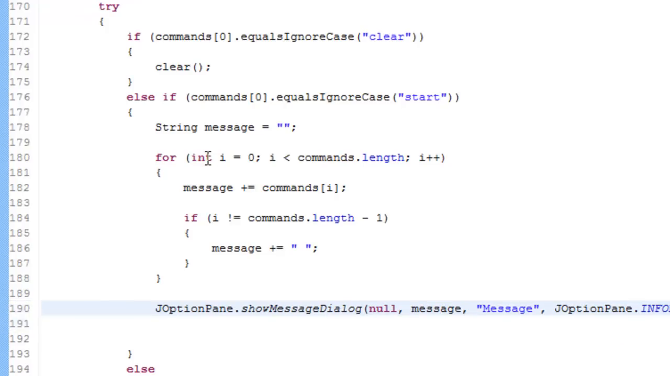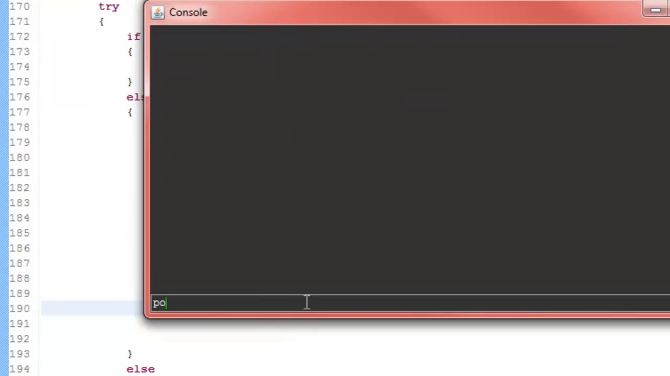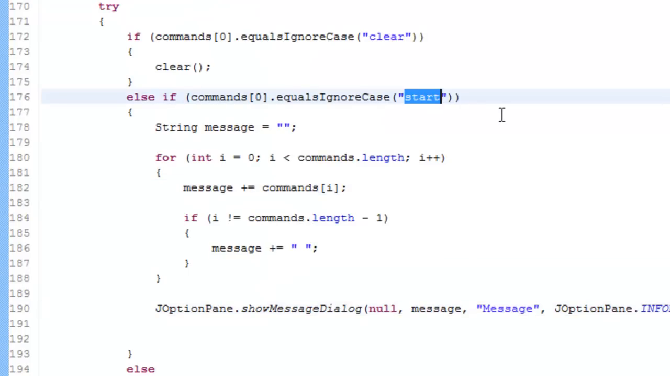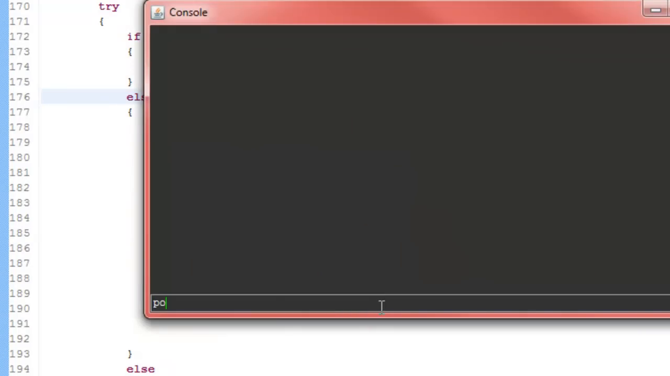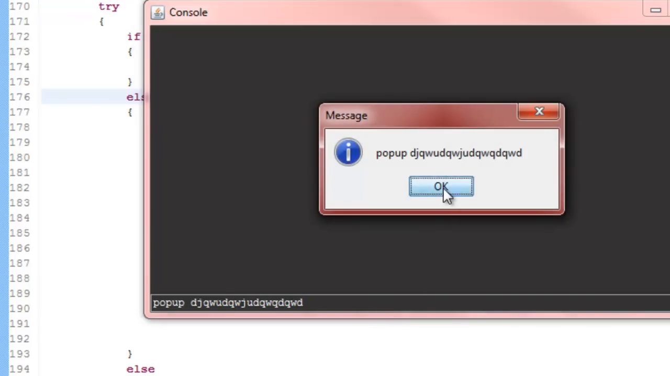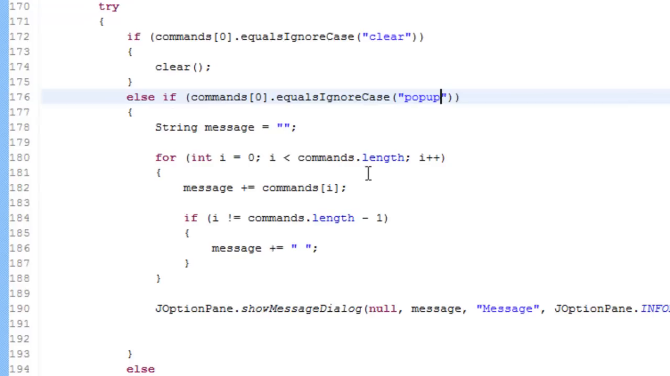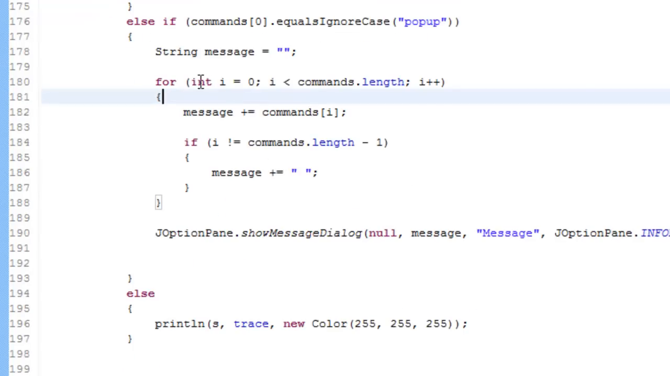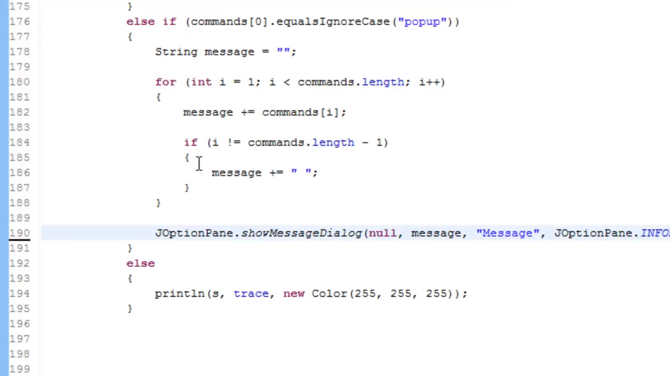So now that we run the program and we write pop up and write a message after, it's just going to, and it didn't, because I wrote start, I need to write pop up, some random message, and it pops up, and we need to remove the first pop up. So just write in the for int i equals 0, just write 1 instead of 0. Okay.